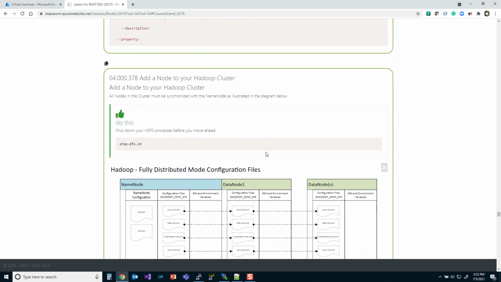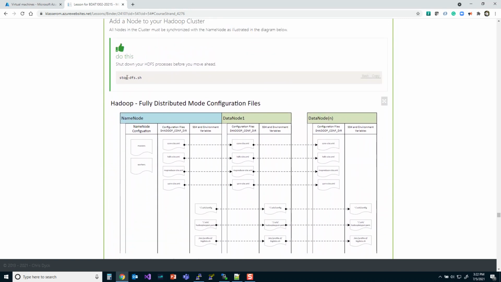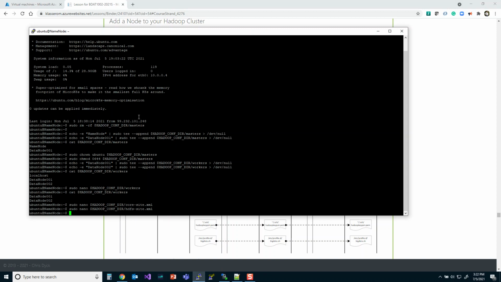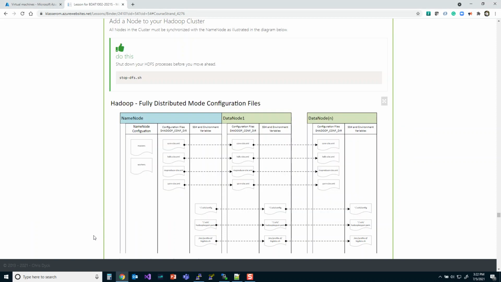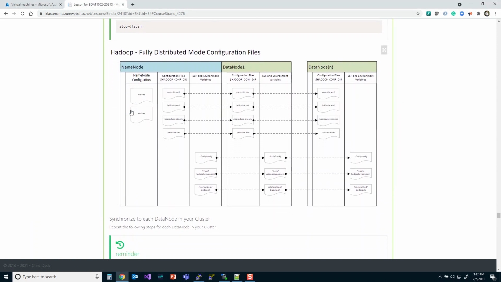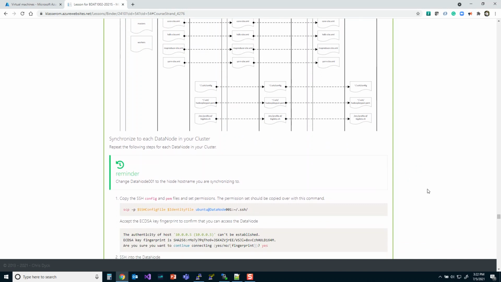All right, now the next thing that we have to do is if you happen to have your node running right now, you want to stop it. I don't think that mine is running. If I just do a JPS here, it should be empty. So I have no Java processes running. So what we're going to be doing here is just following this diagram essentially. So we're going to be copying the masters, copying the configuration, the SSH files over, and then our environment variables as well.